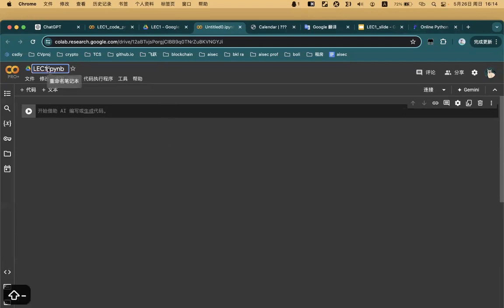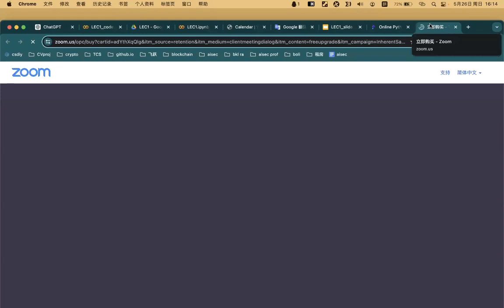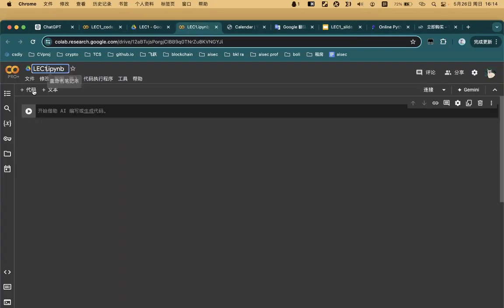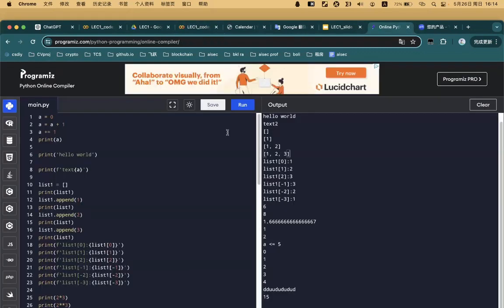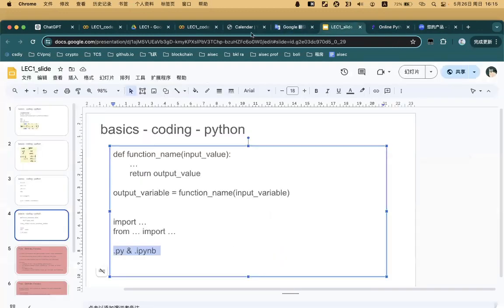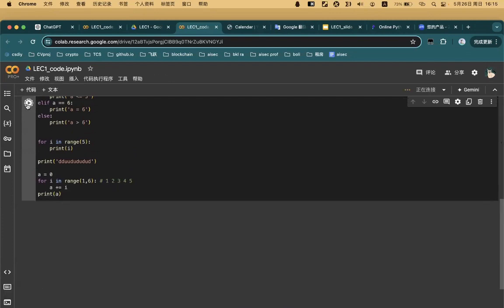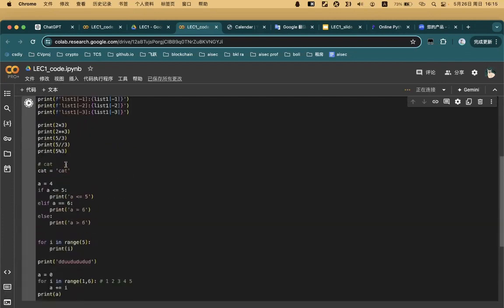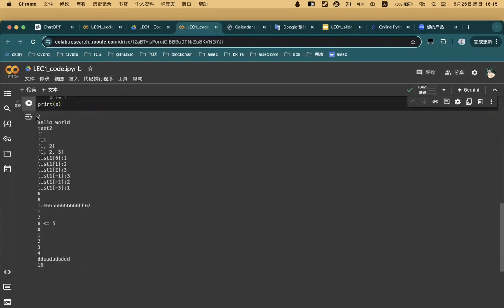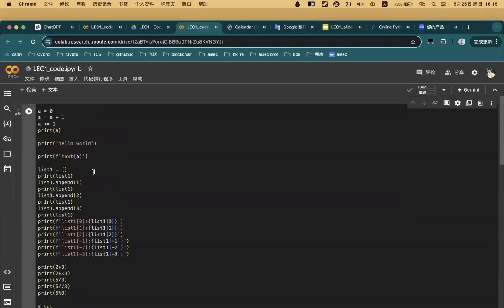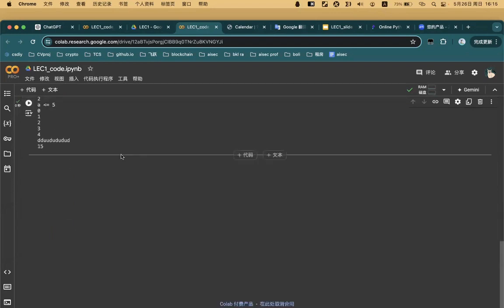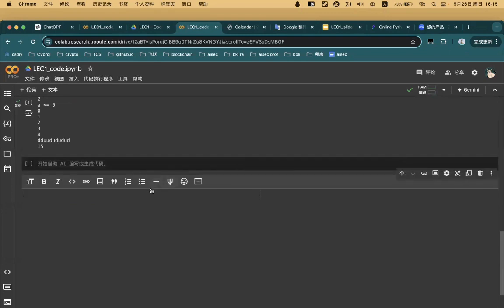Oh, the time is limited. So it's named as LEC1 code. Okay, so we can actually just Ctrl C, Ctrl V all the stuff here. Okay, they are the same. And we can run it. So it may take some time to connect. And we got output here, okay? They are just the same. But it's more elegant because I can just start another code here, okay? And I can also start some text. I can explain something, okay? I can put it up.